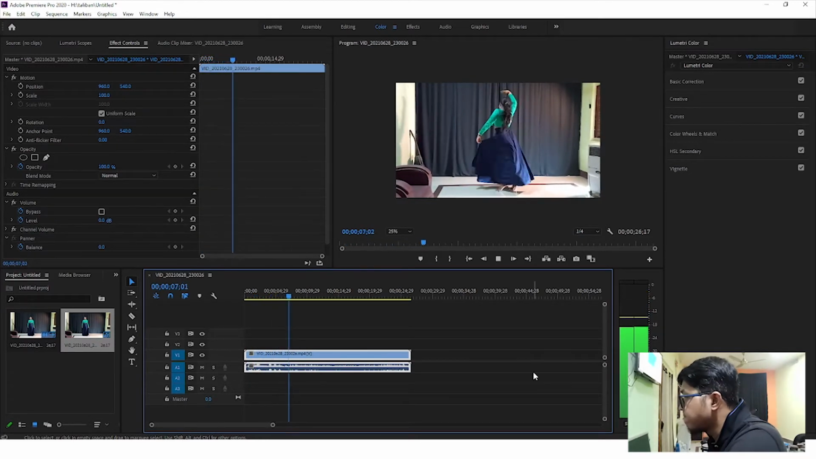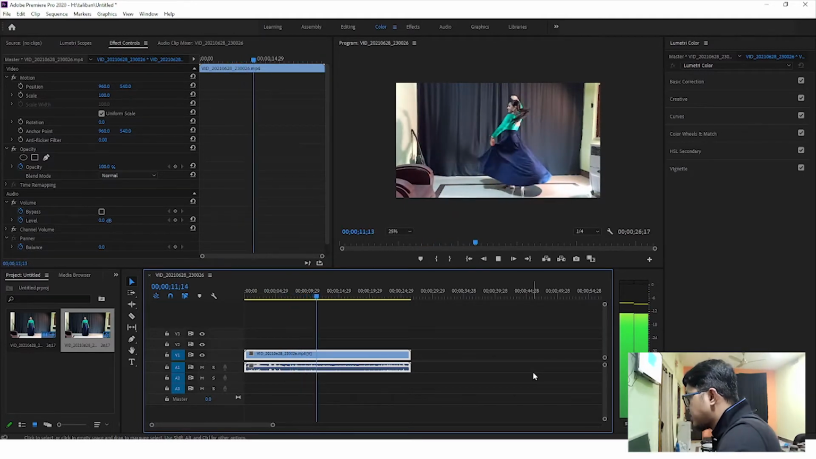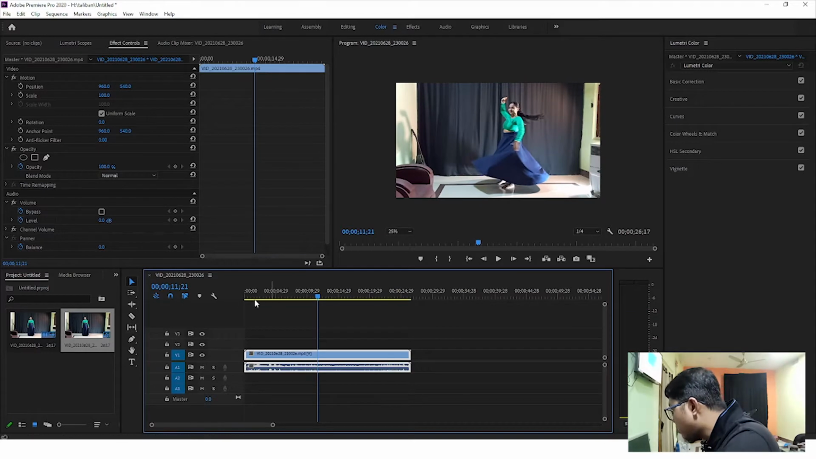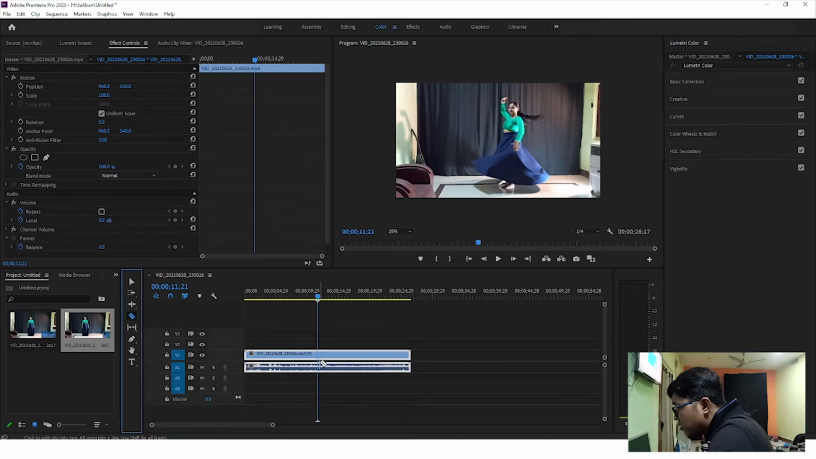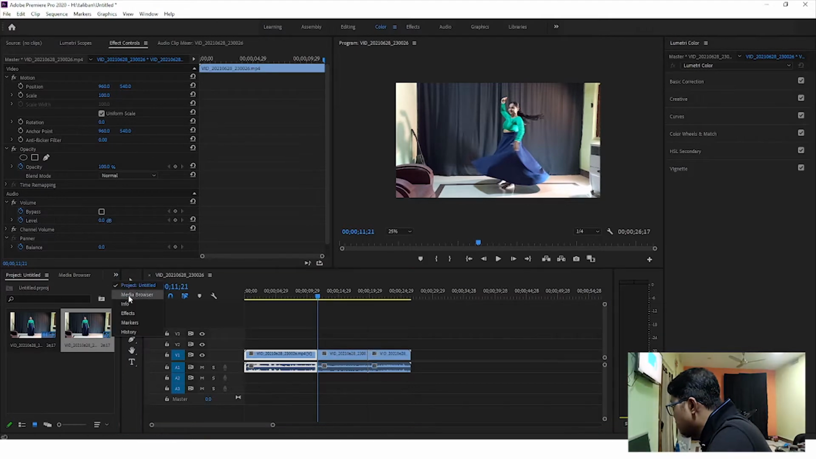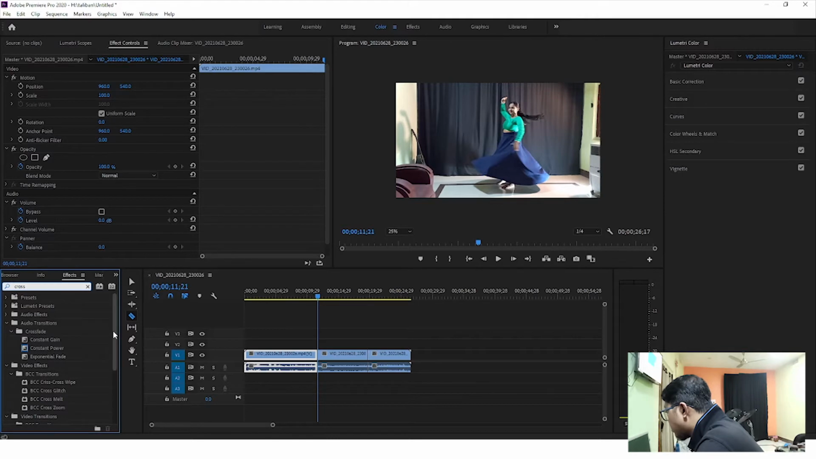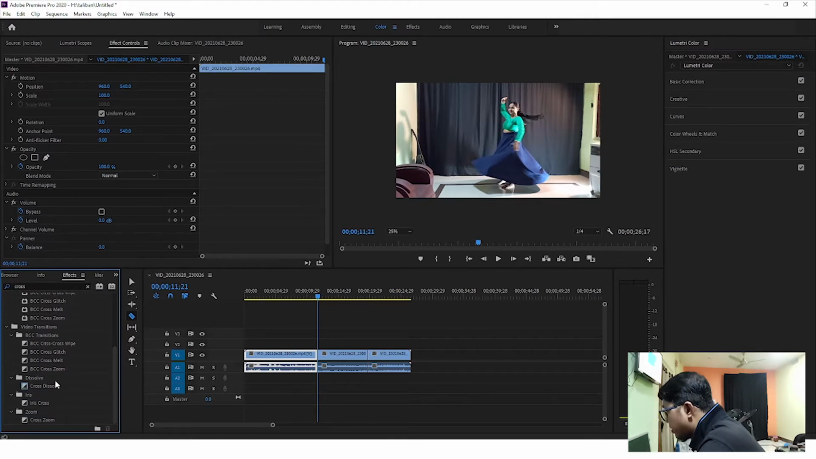So what is our job? First we'll see how much time it takes to render after putting some effects. So we'll go to the effects. Let's select some random effects. So we are selecting cross dissolve here. I hope this is a very common effect that people are using nowadays.